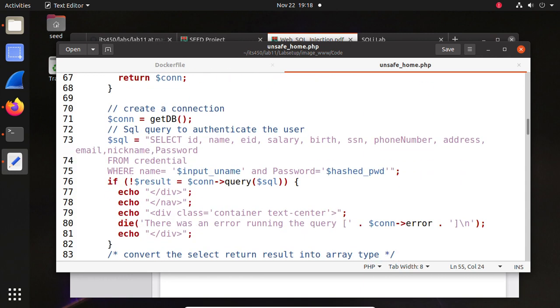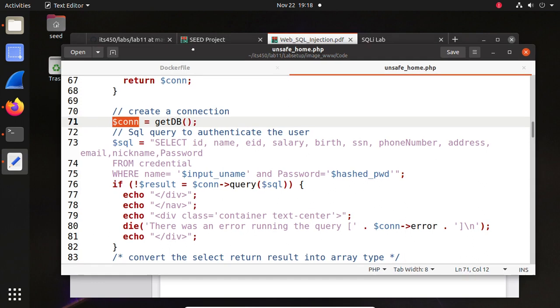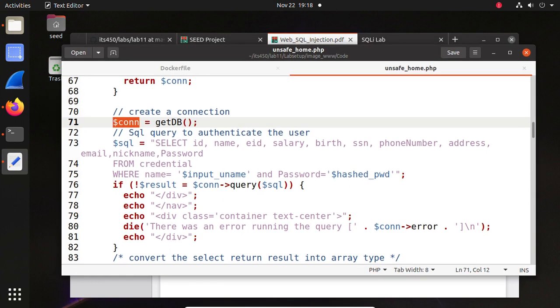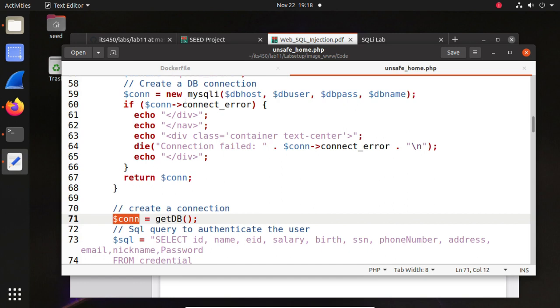The second one is this one. Even though it failed, an object is still allocated. So we cannot use whether it's empty to judge whether the connection is successful or not. Actually, we need this one, connect_error. If there is a connection error, the connection failed. Otherwise, it's successful.